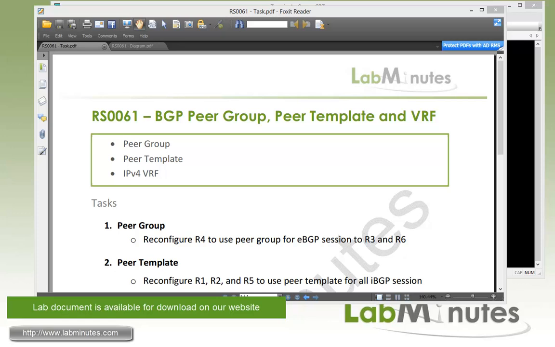In this video, we're going to try to increase the efficiency in BGP configuration using peer group and peer template. And although it's kind of an unrelated topic, we're going to try to convert one of our routers into a VRF and try to configure BGP under the IPv4 VRF.